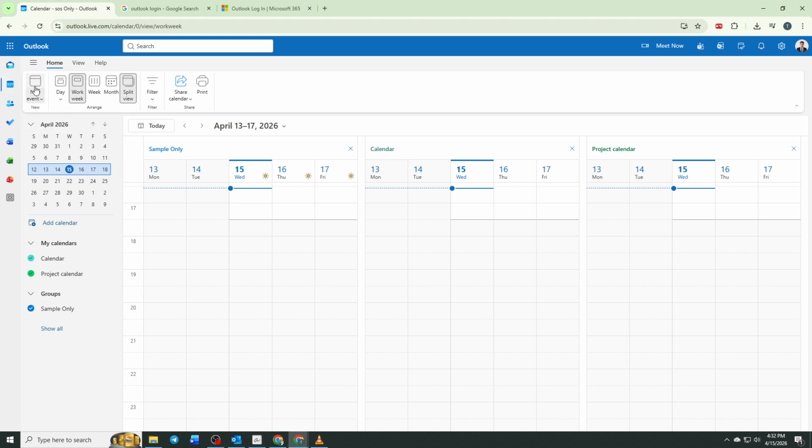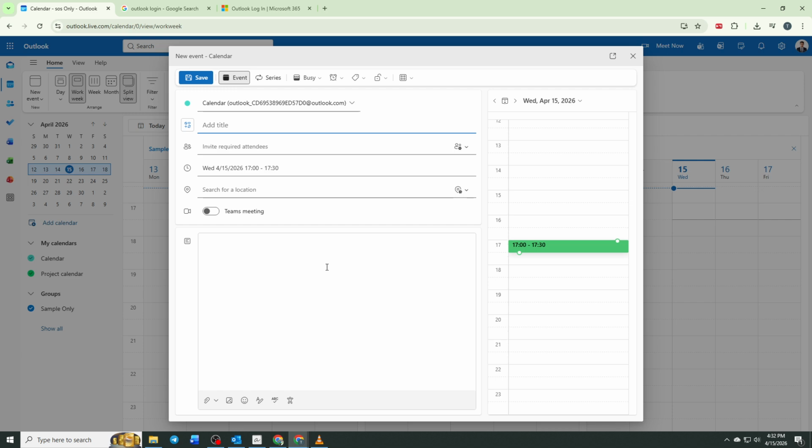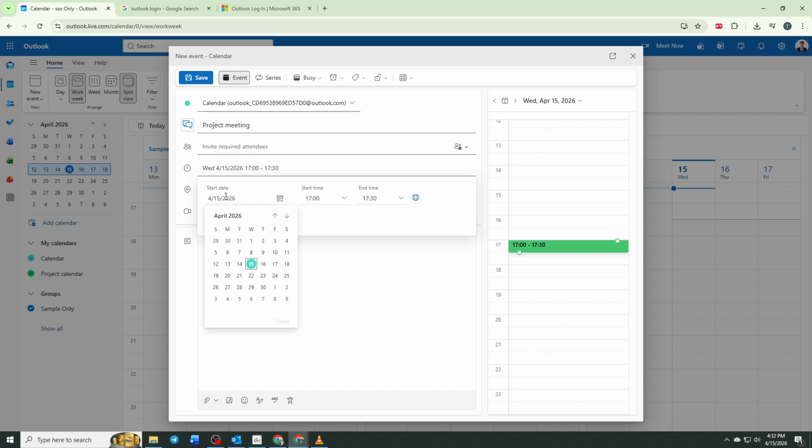A new event window will open, where you can begin entering the details of your meeting. Start by adding a clear title so participants immediately understand the purpose of the meeting. After that, set the date and time for your meeting. Make sure the schedule fits all required participants to avoid conflicts. This step is important for ensuring smooth coordination within your team or organization.